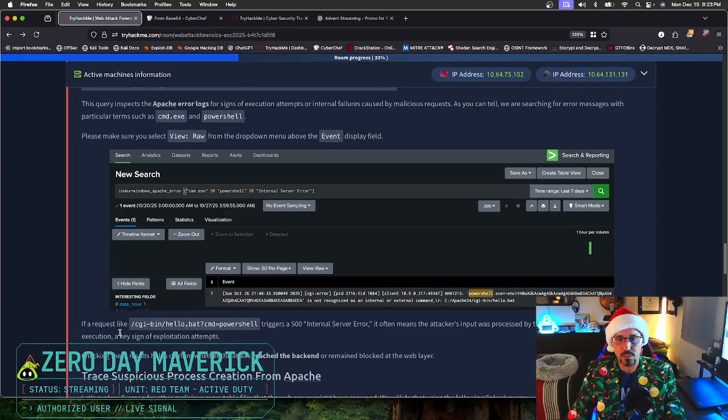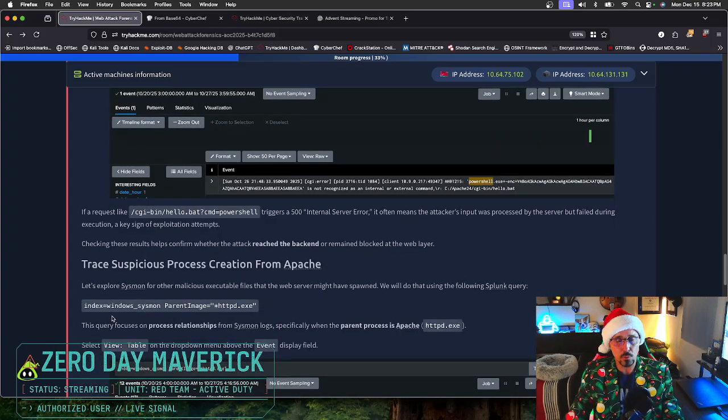Okay, if a request like CGI bin hello bat and PowerShell triggers 500 internal server error, which often means that it's not working or it's failed. It often means the attacker input was processed by the server but failed during execution, and this is a key sign of exploitation attempts. So we got to check these results. Checking these results helps confirm whether the attack reached the backend server or remained blocked at the web layer.